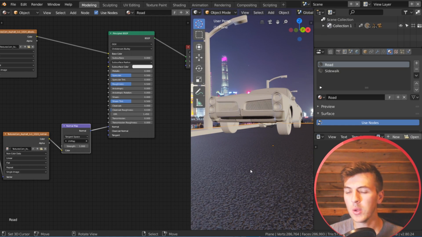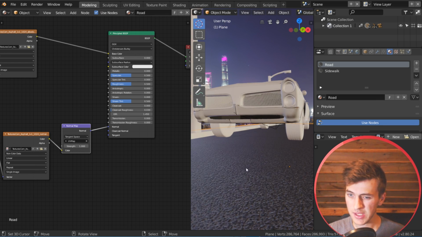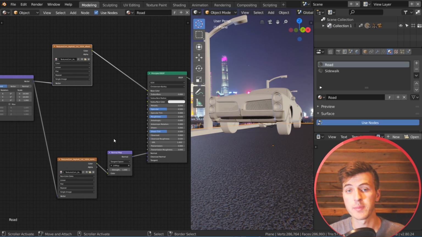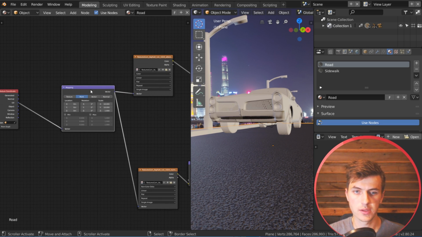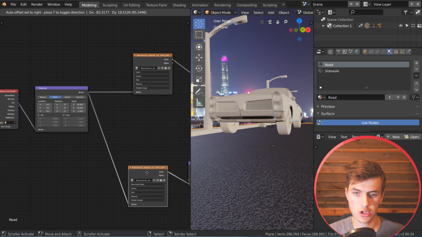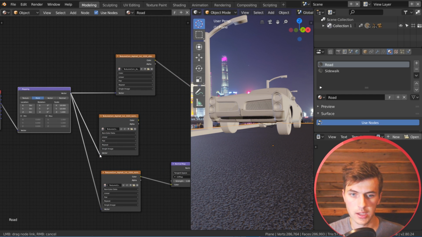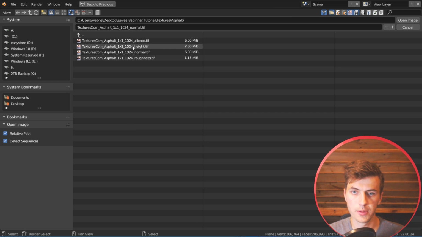But it looks like a really nice road. And that's a problem. We don't want a really nice road. We want kind of a beat-up road. So we're going to solve that in a second here. Let me first go ahead and add in the roughness map. So the roughness map, I'm just going to do the same thing with duplicating our texture. We'll go ahead and duplicate our texture that we already set to non-color data. Connect the vector to it, and let's go ahead and open up that roughness texture right here.